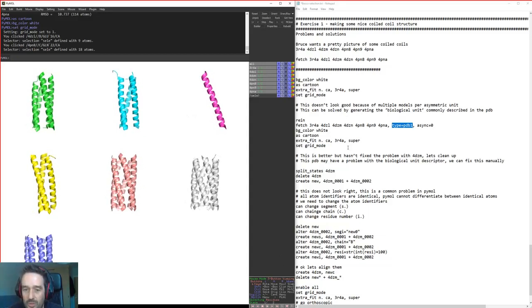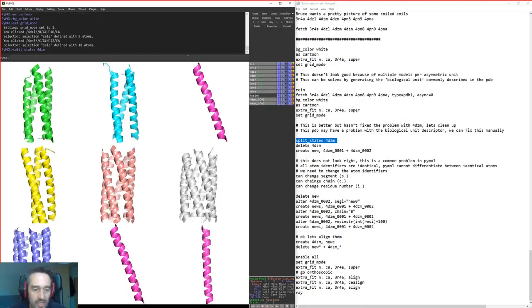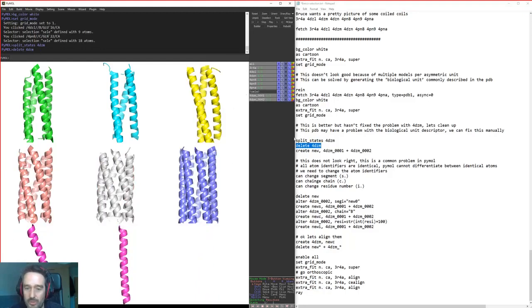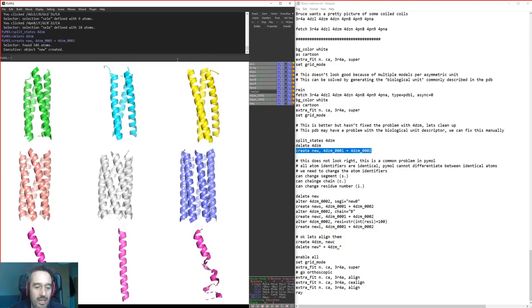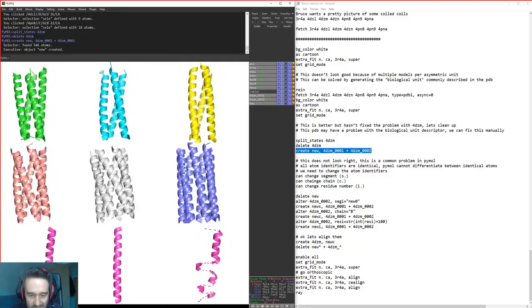So what do we do about that? Well, we can use a command called split_state. So let's do that. Split states on 4DZM. So now we've split that, and we've got two new objects called 4DZM_01 and 02. Because we've got the two new ones, we can delete the old one. And then we can create a new object, which is a combination of 4DZM_01 and 4DZM_02. Now there we are. We've made our new object, but you can see that that object doesn't look particularly healthy, does it?